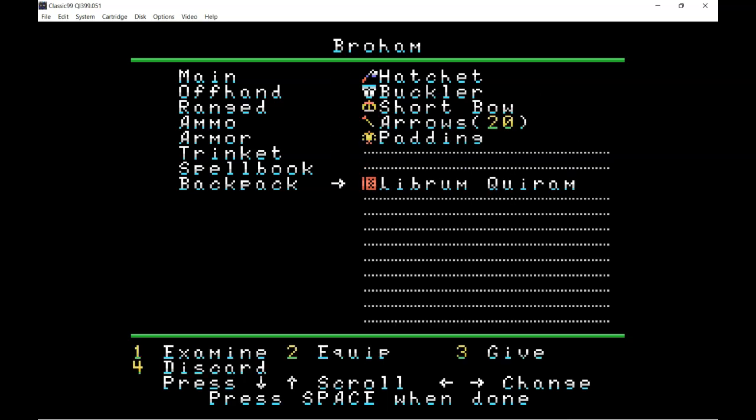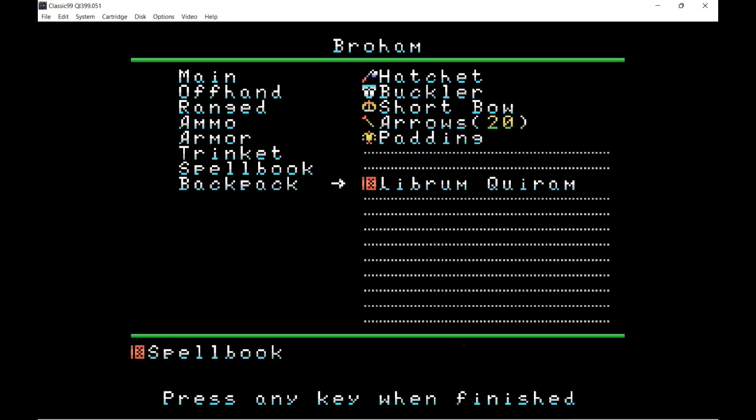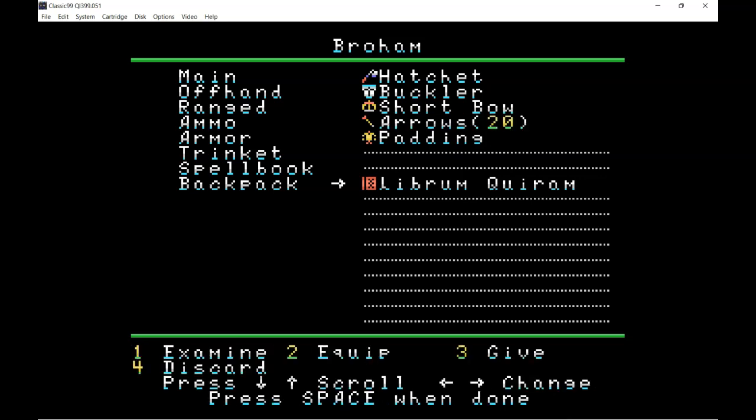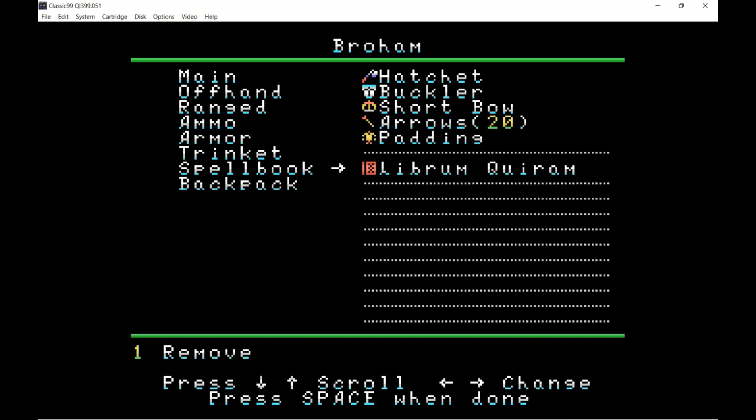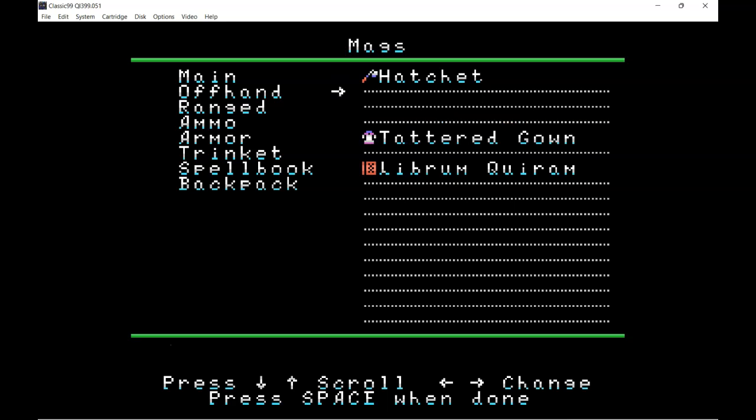I know. Examine. It's a spell book. I'm not sure exactly how to do it, but anyway, I'm just going to equip it again. Press any key when finished. All right, let's equip it. So maybe it has to be equipped, possibly?